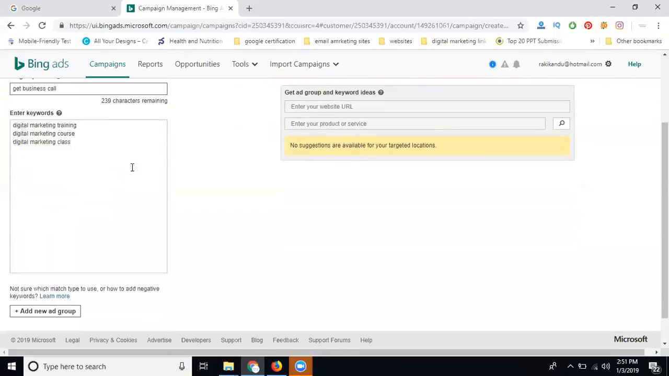So in this one, we can go to this one. Here I'm adding for keywords. Just we can add for your keywords like this. Just you can do this here.